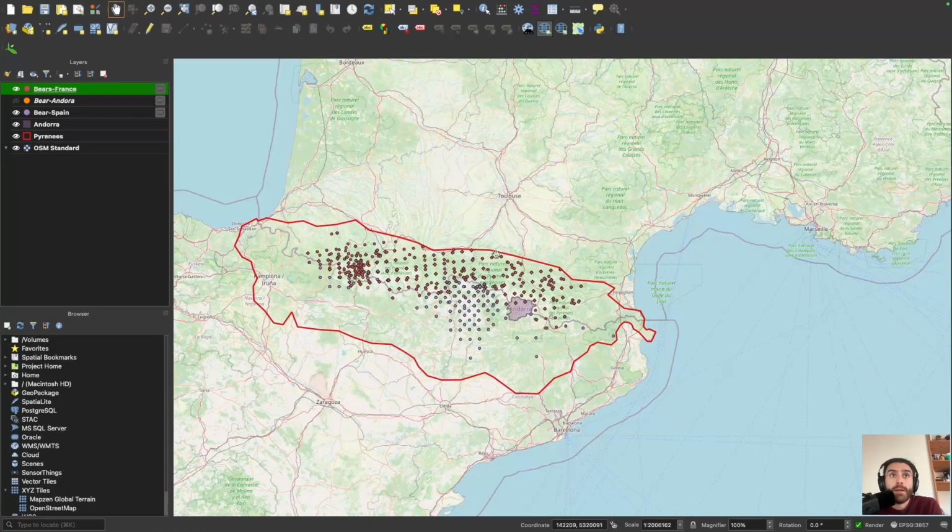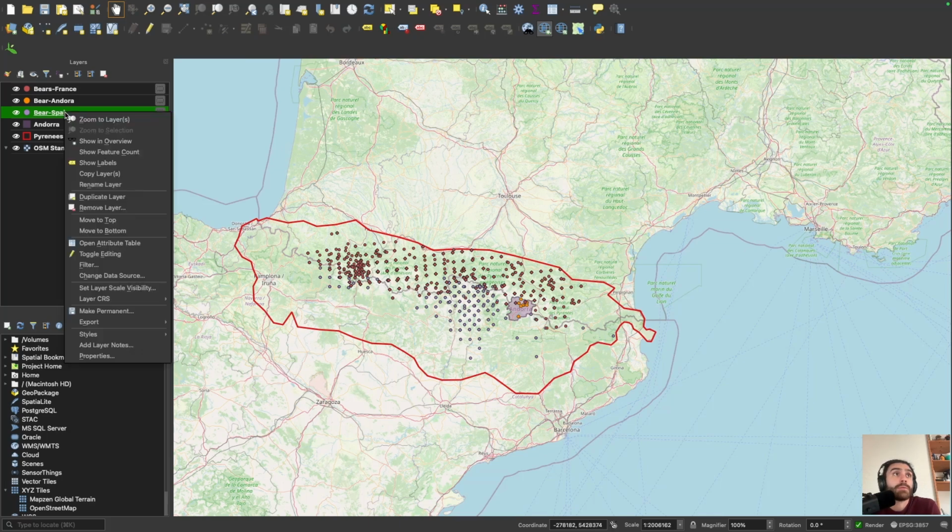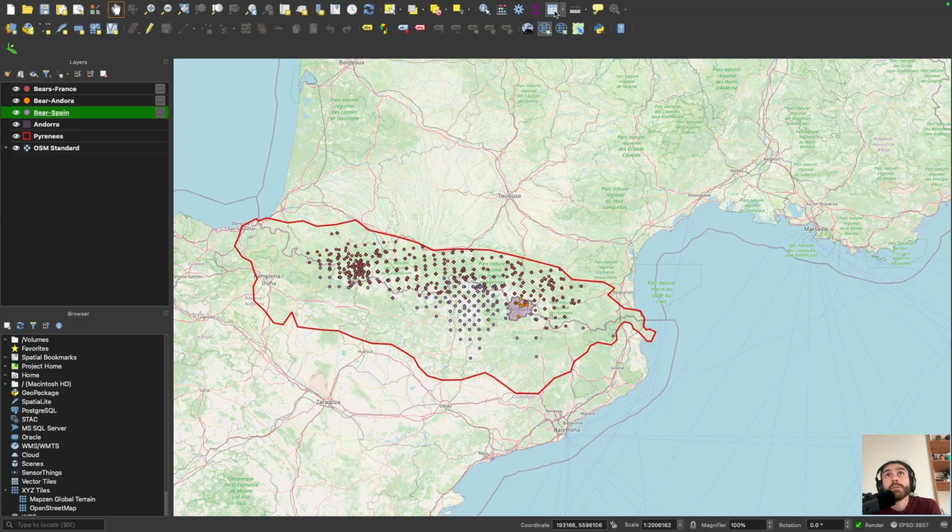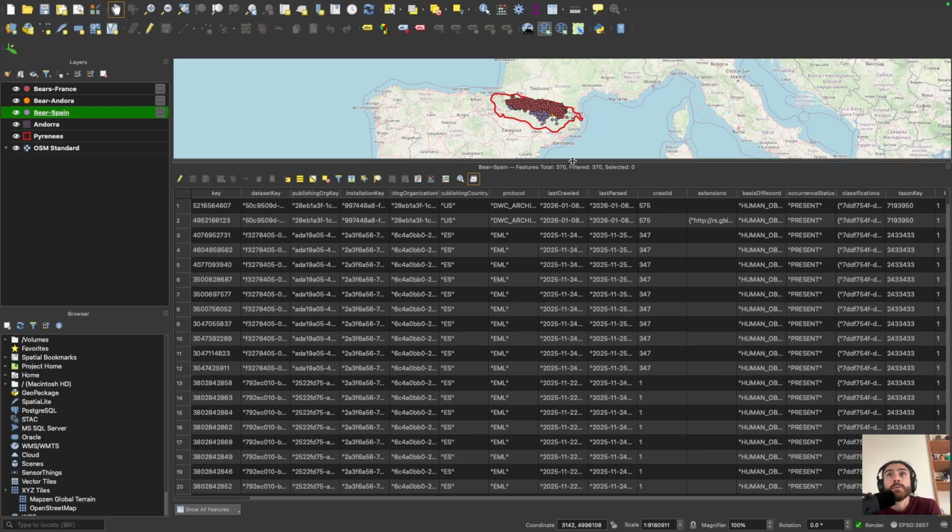So now we have the Pyrenees and we have our bears all within the area that we're searching. But there's one more thing. We didn't know what this information is. And with each one of these, there are attribute tables or spreadsheets, excuse me, that you can pull up. We're going to start first with Spain. There's two ways to pull up the attribute table. You right click and go to open attribute table. The other option is up here at the top, open attribute table. So we click open attribute table.